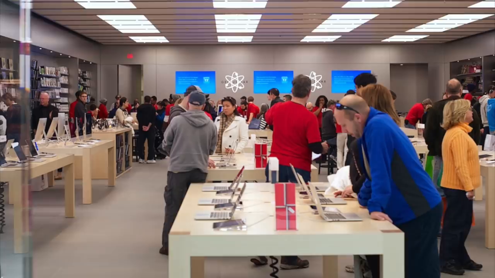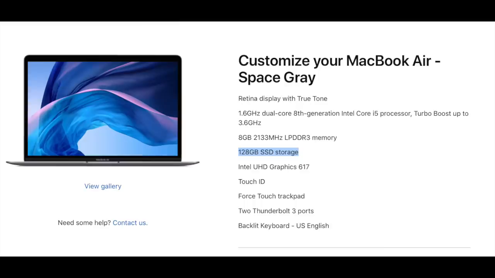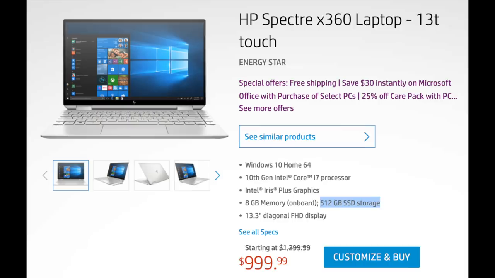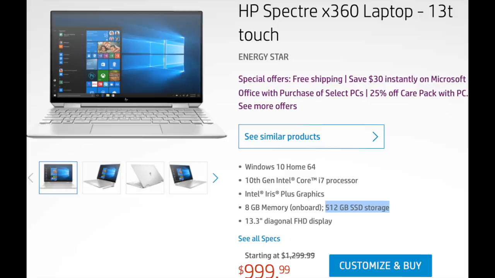The MacBook Air is one of Apple's most popular notebooks, but look at how much storage space comes with the base model, just 128GB. Compare that with one of its top-selling competitors, the HP Spectre X360. It costs $100 less and comes with a 512GB solid-state drive. Upgrading to that capacity on the MacBook Air would cost an additional $400.